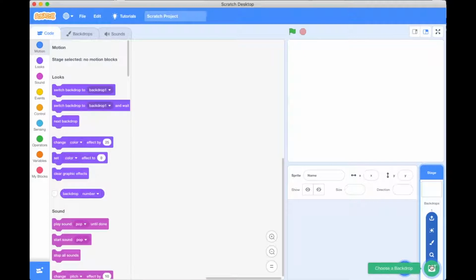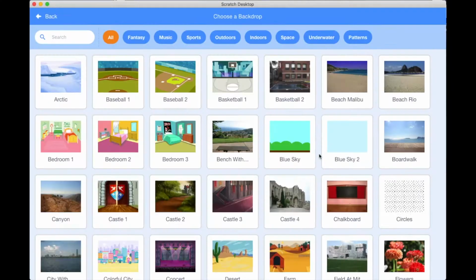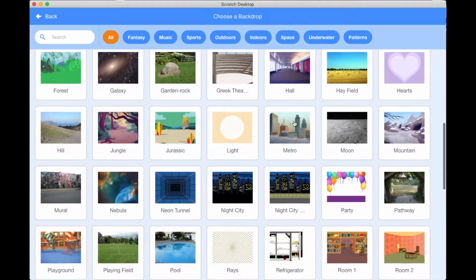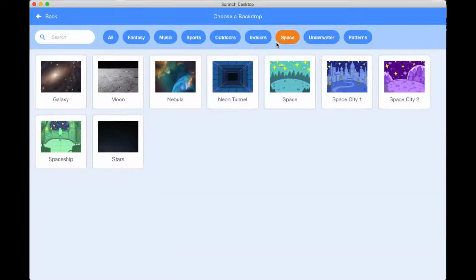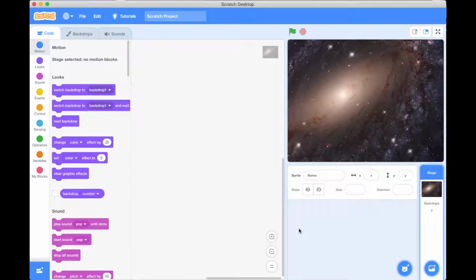So we hover our mouse over our choose backdrop, and we're going to select the little looking glass icon, choose backdrop. Now what you'll notice, the layout now is completely different, but I find it much easier, and there are also really cool new backdrops and stuff like that. So for the moment, I'm going to go into the space section, and I am going to use Galaxy. So that looks pretty cool.